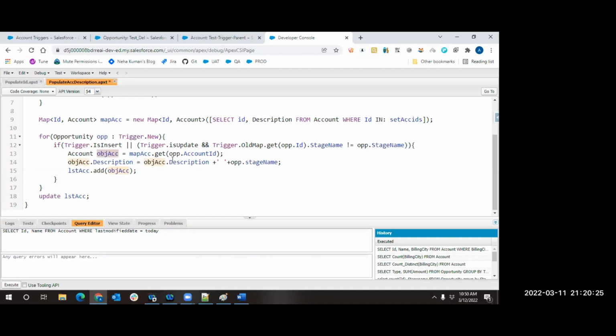How are we trying to identify? We have the account ID with us. If you give this account ID to this map, this will give you the entire record. So this gave us the entire record, and to this specific record we are appending the stage name.